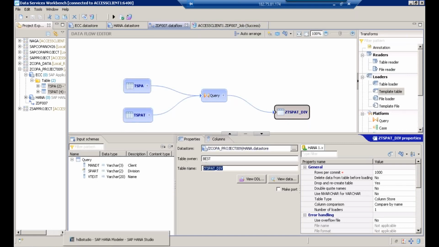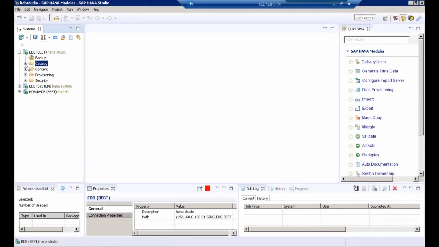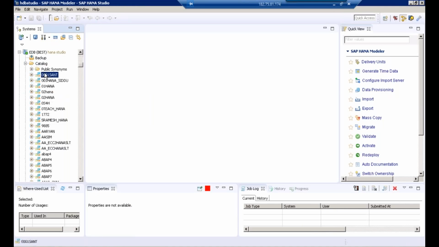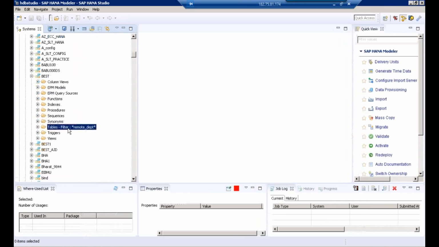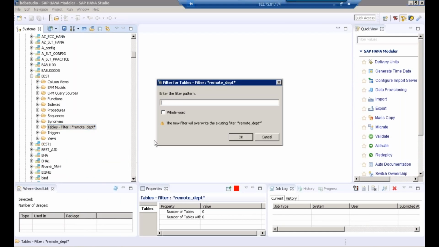I'll go back to the HANA Studio. I'll expand the catalog. I'll go to the schema called BEST. Expand the schema. Right click on tables. Click filter. Copy paste the table.